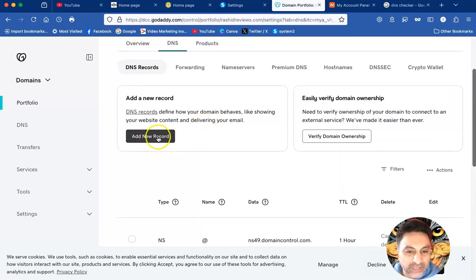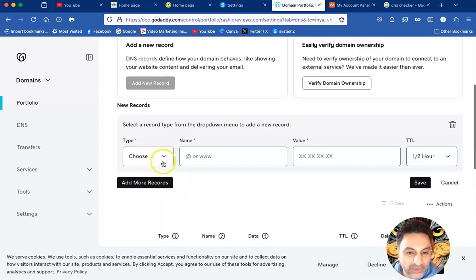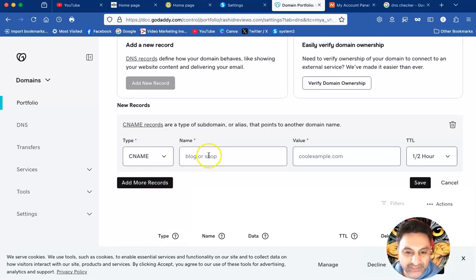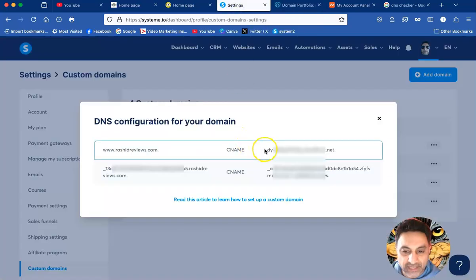Now what we want to do is add new record. Where it says choose, we don't want any of these, A, MX, TXT. We just want CNAME. That's all we're interested in, CNAME. Here, simple, we're just going to put www. Okay, start. And here where it says value, we're going to come back over to the settings, and we're going to copy this here. Okay, we're going to copy all this.